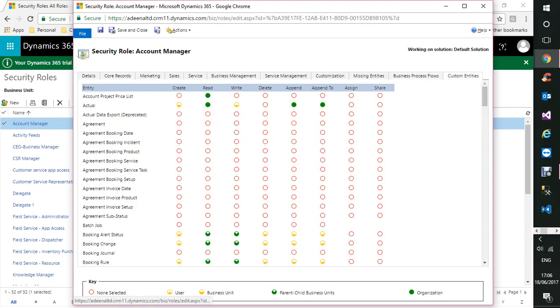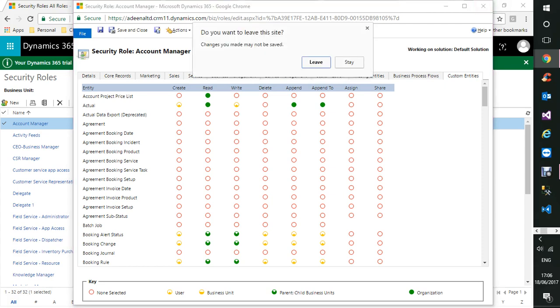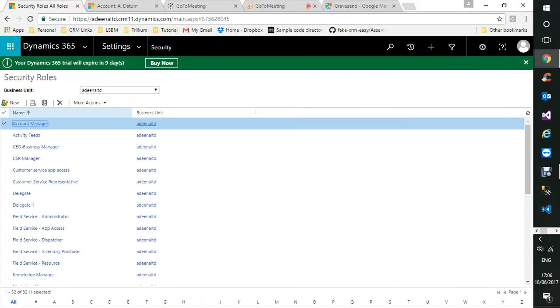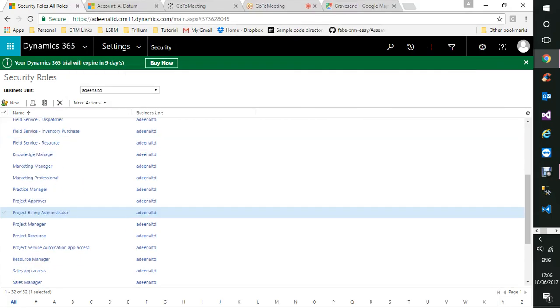Then you can manually give security level access. That is called a security role. This is the reason different security roles are available.